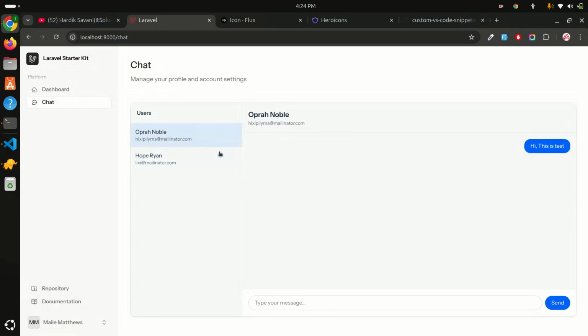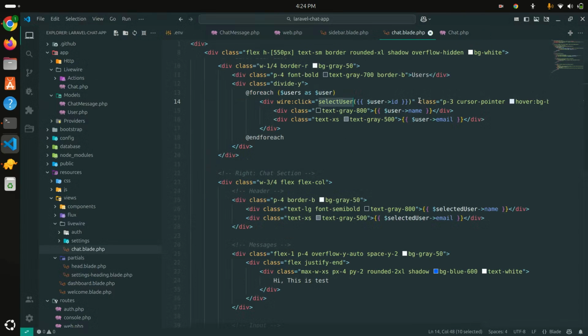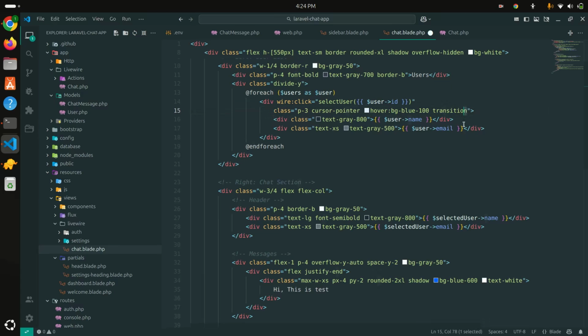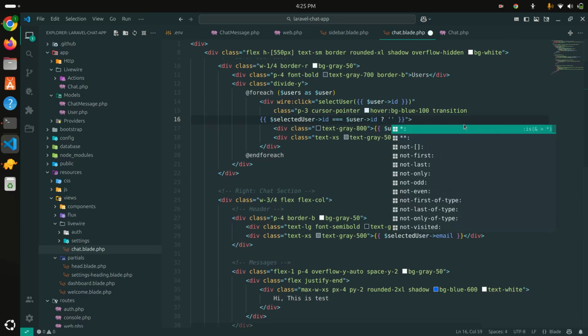I also want to highlight it, because if I click on it, I can't tell on the left side which user is active right now. So let me go here and let me enter for the class, and here I will just say selectedUser id equal to user id. Then I'm going to add a class over here, and that's a class called bg-blue.